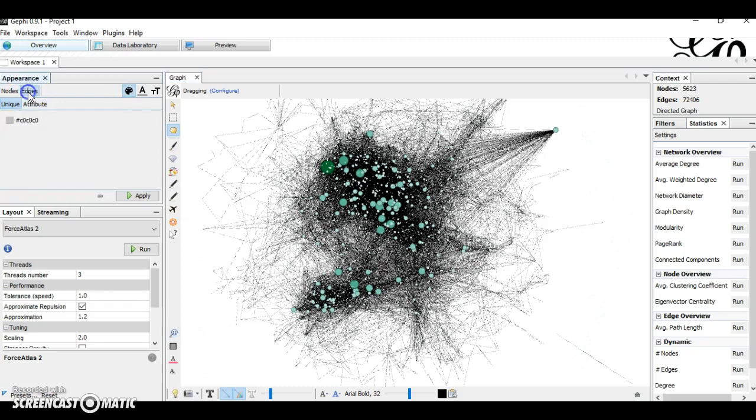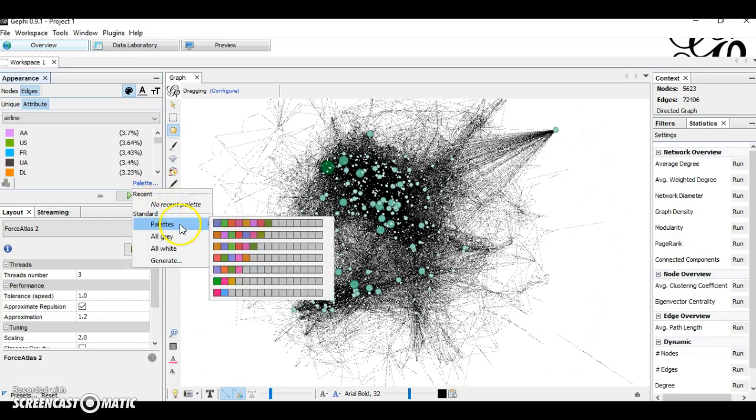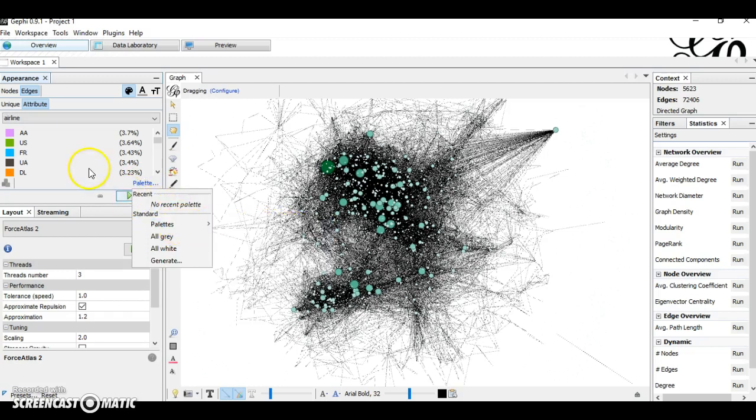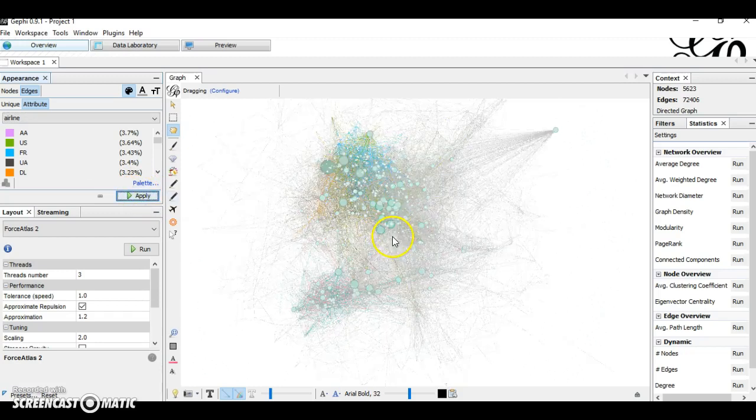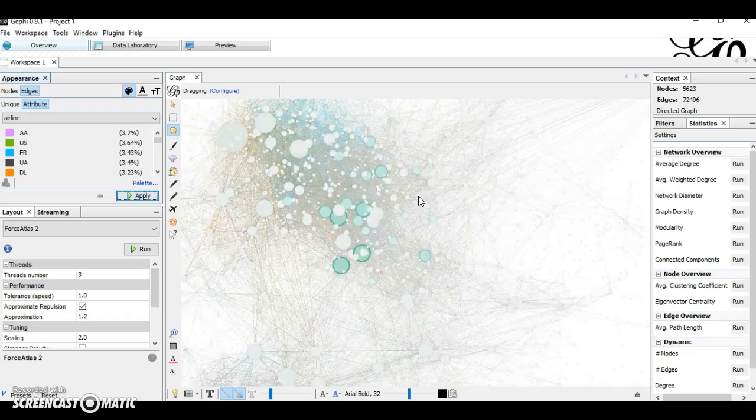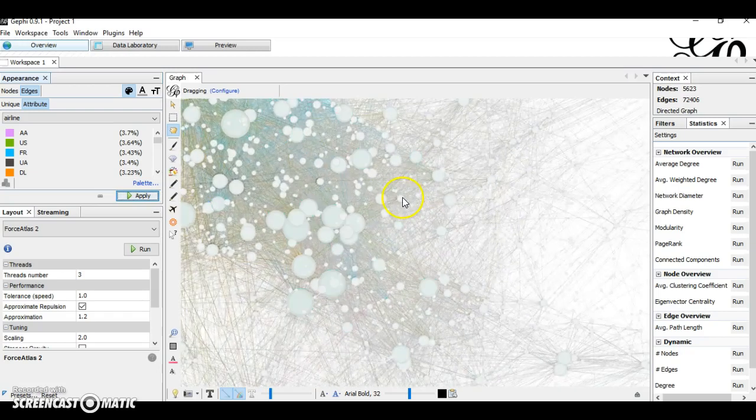As for edges, yeah, so same, click attribute and airline. So we have some airline information. There's so many airlines. So how about this one, choose this color. And if you don't like this one, use palette. You can change one. So apply. Yeah, so we have many different color edges here.